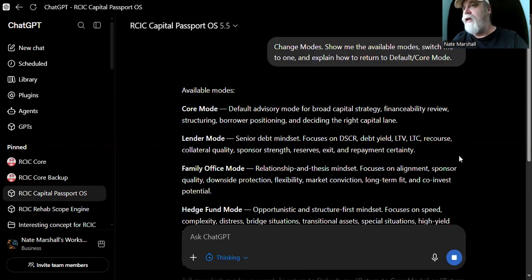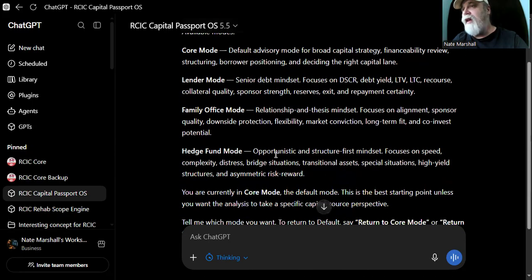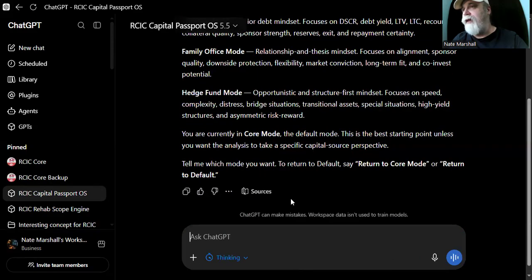In Capital Passport, you have Core mode, the default advisory mode for broad capital strategy and financeability review, structure, borrower position, deciding the right capital lane. Then it has lender mode, with a senior debt mindset, so it focuses on DSCR, debt yield, LTV, LTC, recourse, collateral quality, sponsor strength, reserves, exit, and repayment. It also has family office mode and hedge fund mode. Core is the default mode, but if you wanted to go into family office mode, it's totally cool. There are different modes, just like in Core.